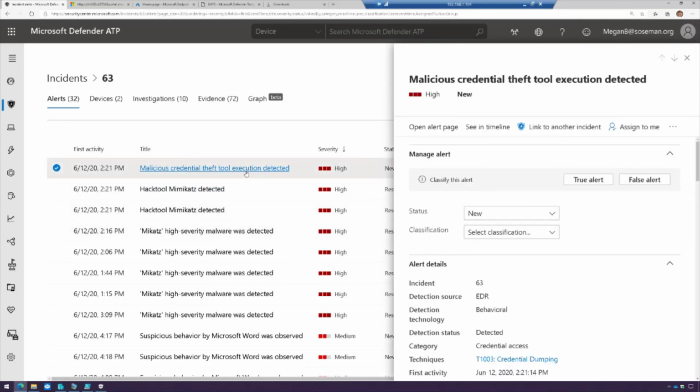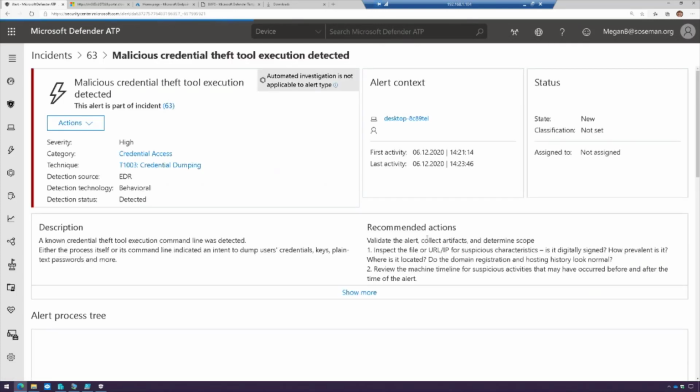Malicious credential theft tool execution detected. So when I click on the dot here, I can open up this page, and I could start to go deep into this alert. Now, if we had a full day together, I would go pretty deep into this with you and make sure you understand what's happening. But let me just call out a few things at a high level.